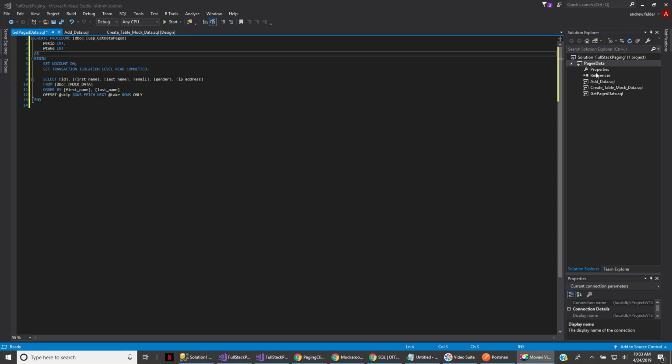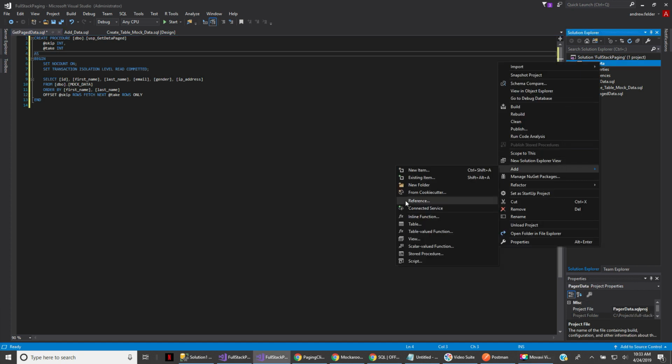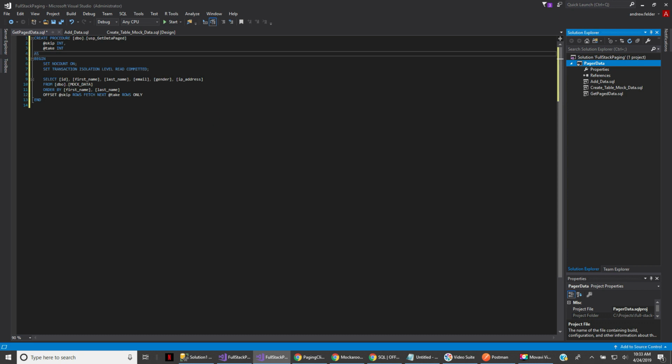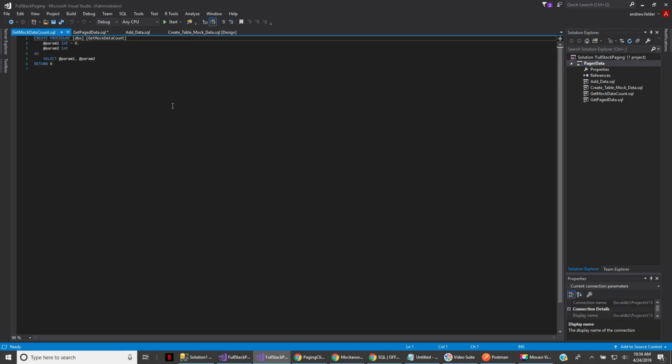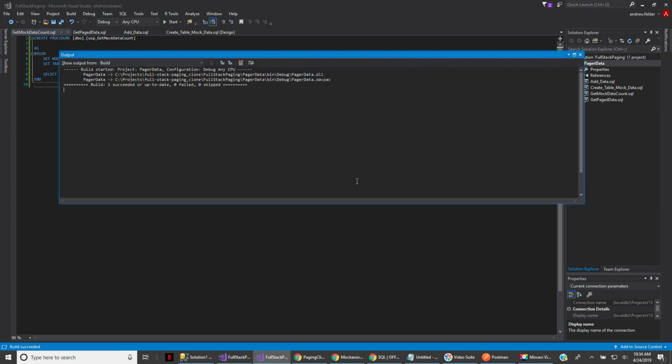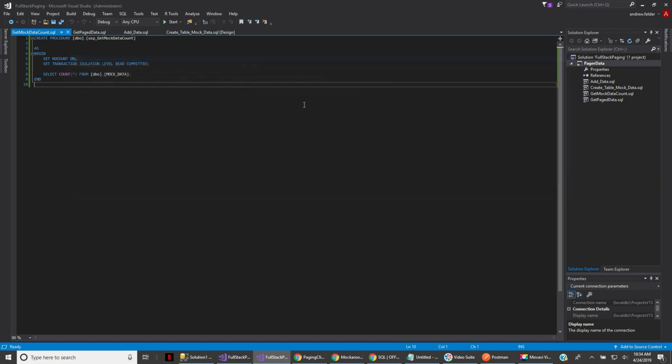The other thing we need to know to implement paging is the count from the table. So we're going to add one more stored procedure called get mock data count. So we'll add that. We'll go ahead and add this simple select count from dbo.mockdata. All right, we can go ahead and build this to make sure we don't have any errors, and that looks good. So the next step is to go ahead and publish this into our SQL Server database.